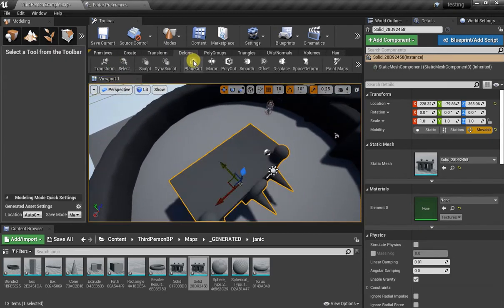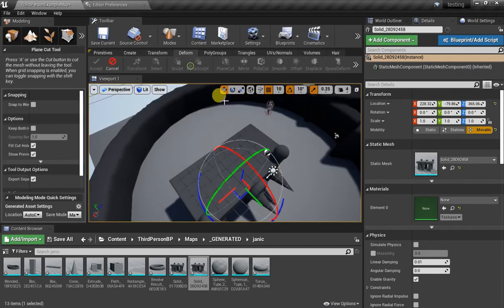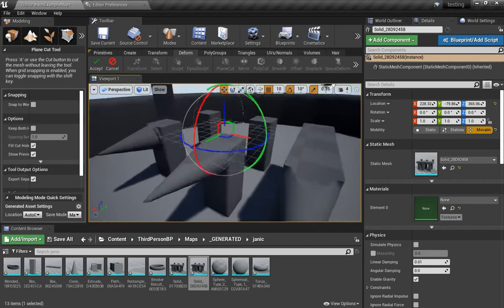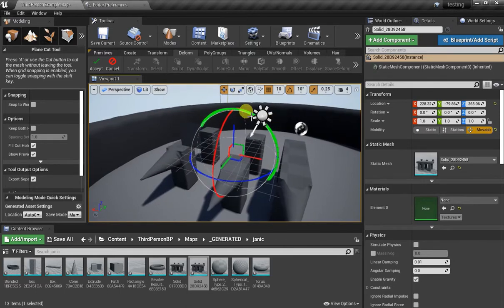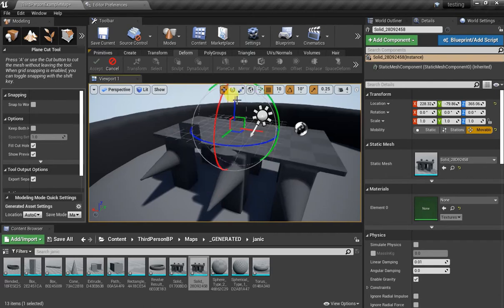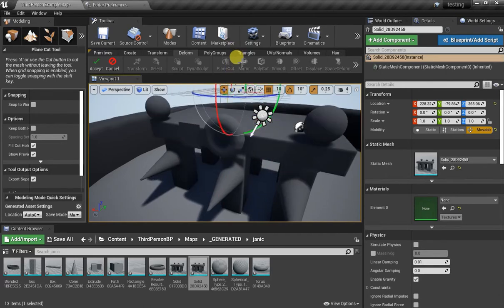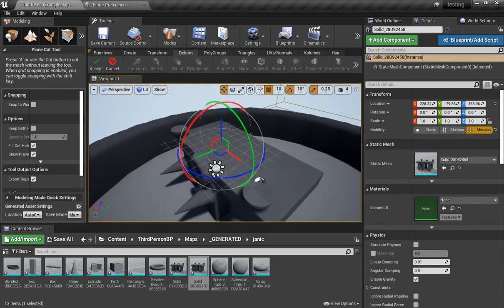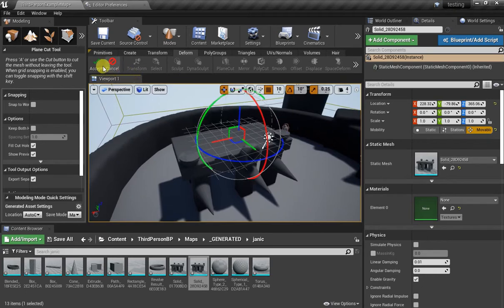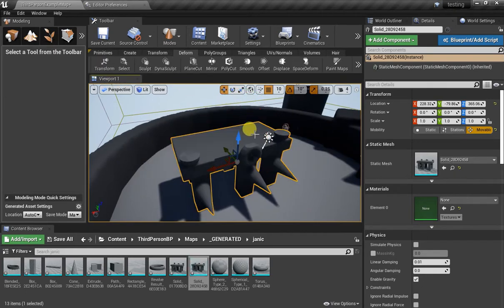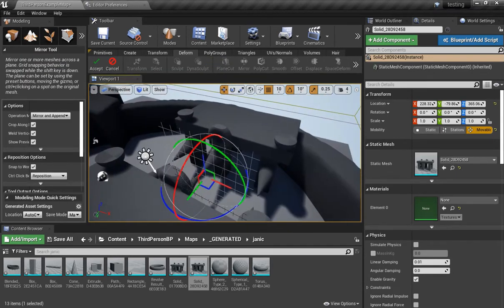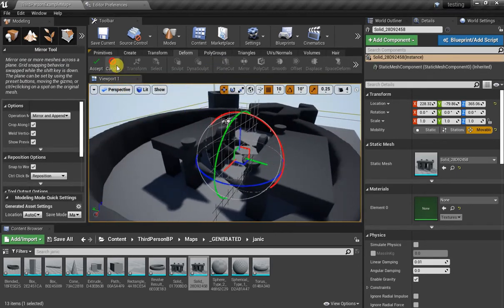Alright, cancel that. Let's go to plane cut. And this is pretty cool. This was actually in the other one. So if we just grab this and move it, you'll see that you can kind of cut it. So if we wanted to cut the top of these like that, and then accept. Then this one is mirror, so it'll create a mirror of it.